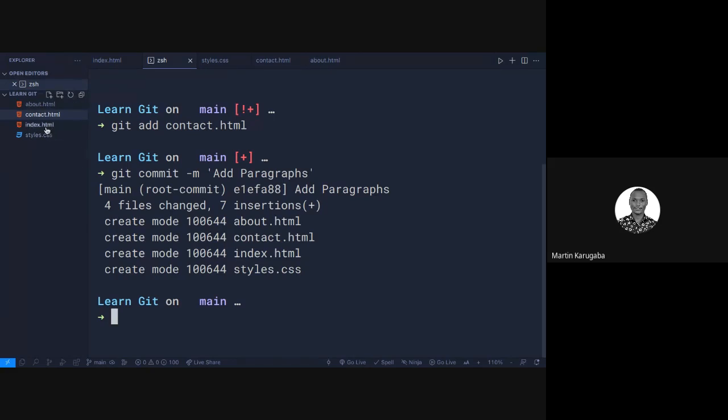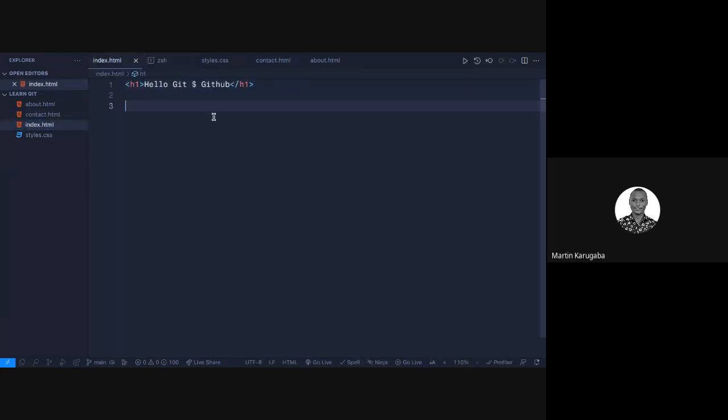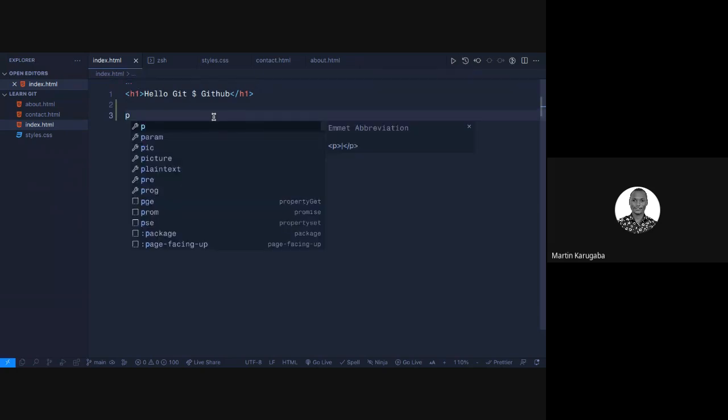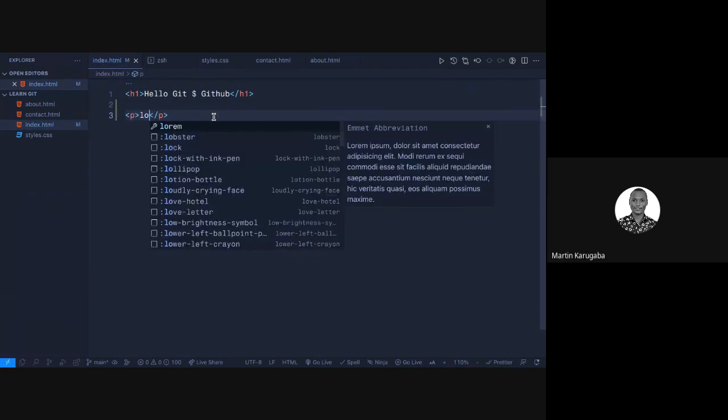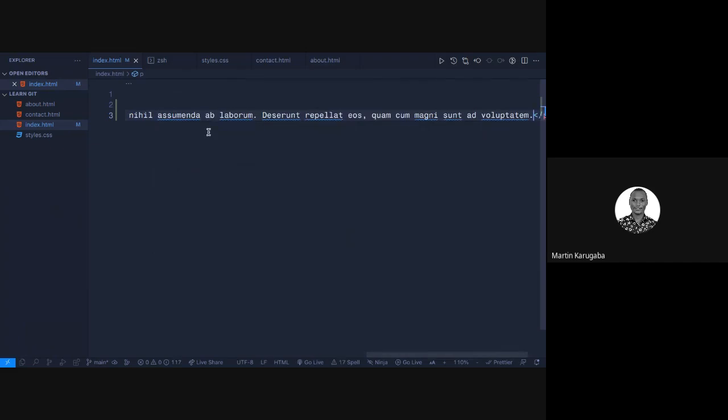So if I come to my index.html and maybe add a paragraph at this point, maybe add some text, okay? By the way, this text is coming from an extension I'm using. It's called Lorem. Maybe you're wondering where this information is coming from. For those of you that know the web, there's a website called Lorem Ipsum that allows you to generate dummy text.